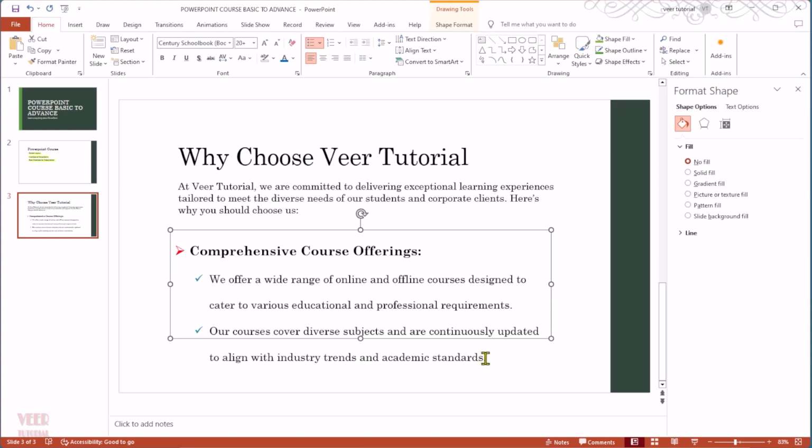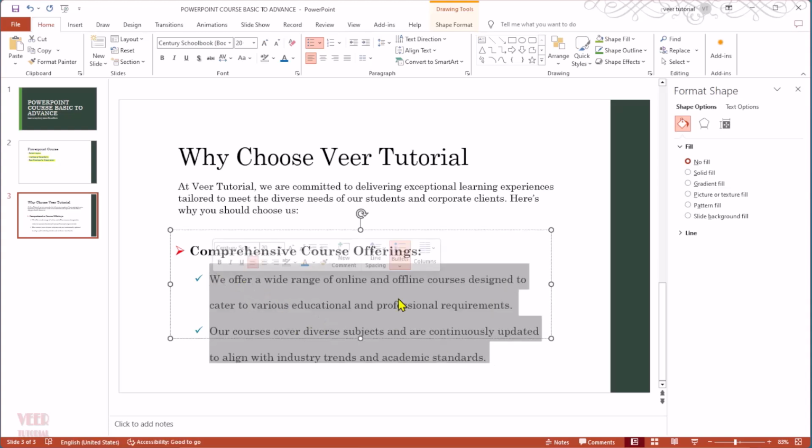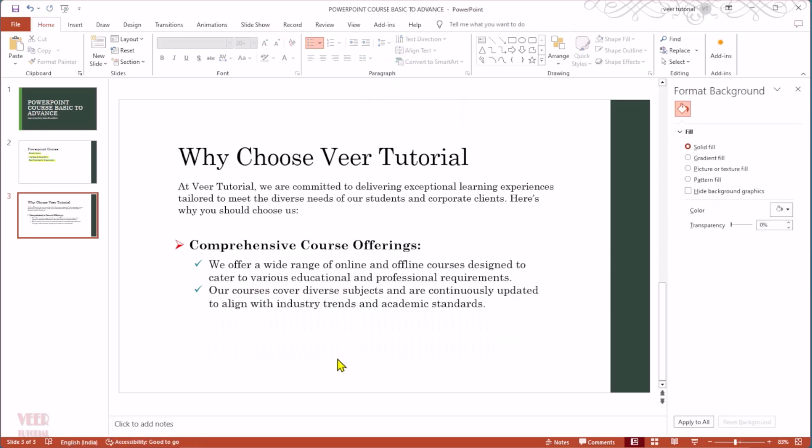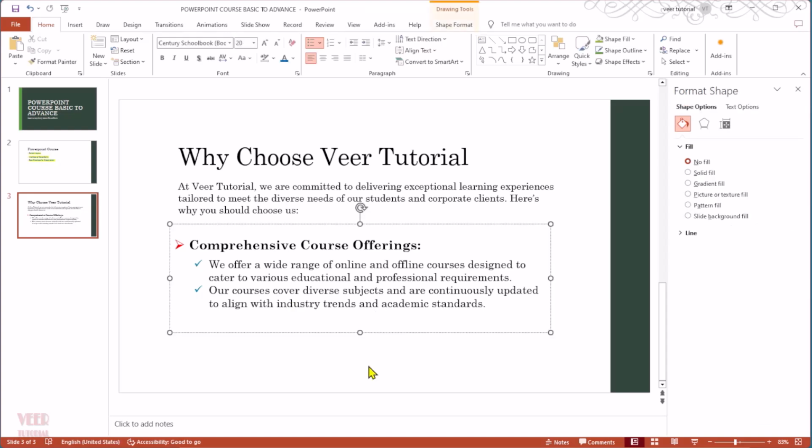But the text is going outside of the placeholder. For this I need to reduce the line spacing between the two sentences. So I'm going to select this one and reduce it, and that is looking quite good. So this is how you can use some formatting options.